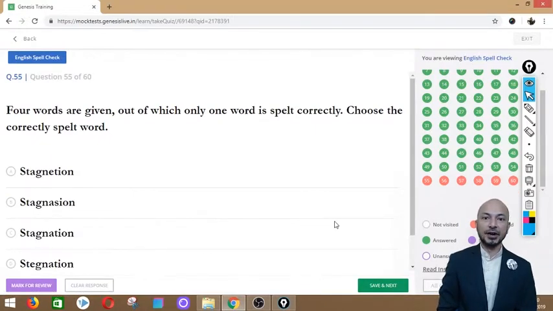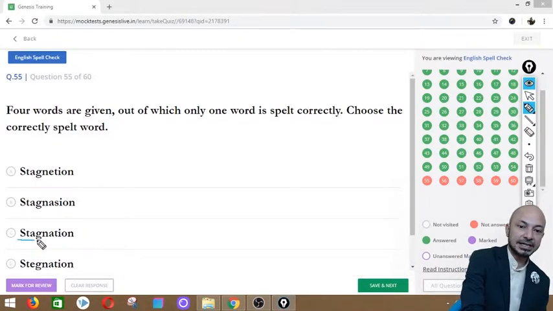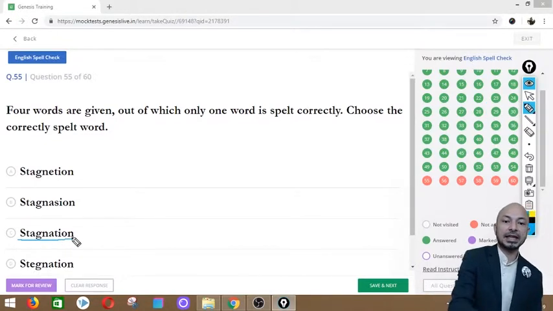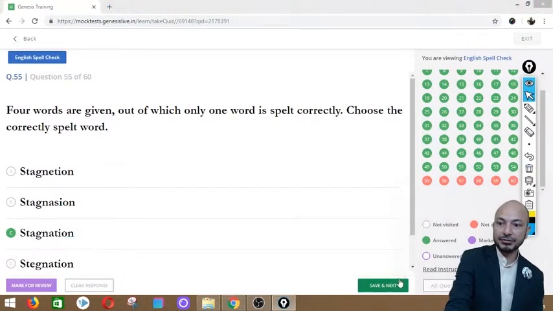So on to question number 55, and the word is stagnation. The spellings given are STAGNETION. Next one says STAGNASION. Third one says STAGNATION, and the last one says STEGNATION. And the right option is option C, which says STAGNATION, stagnation. Click option C. We go to the next question.